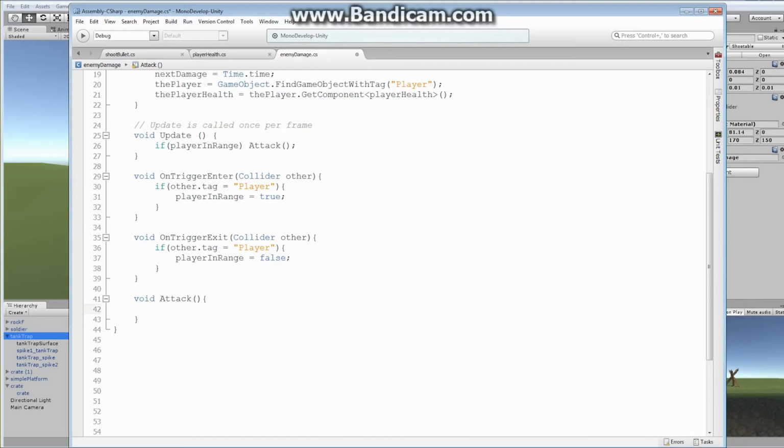All right, so the attack, what do we want to happen? First of all, we have to check and see if we can even damage this player. If we can't, we want to get out right away. So if, and only if, our next damage is less than or equal to the current time.